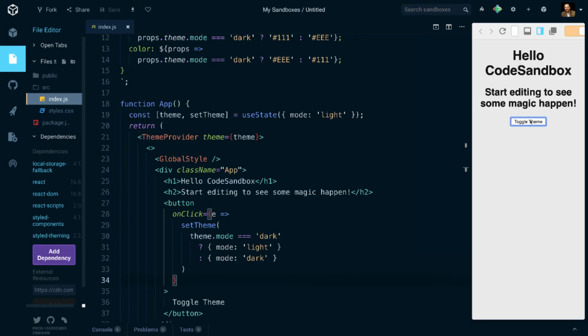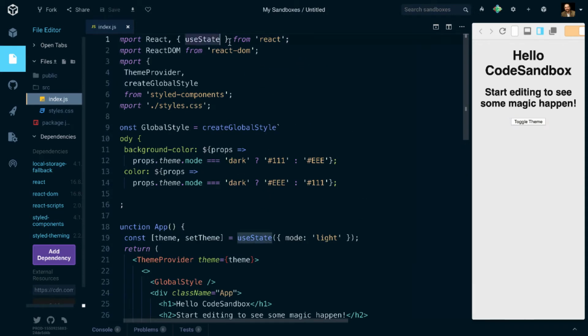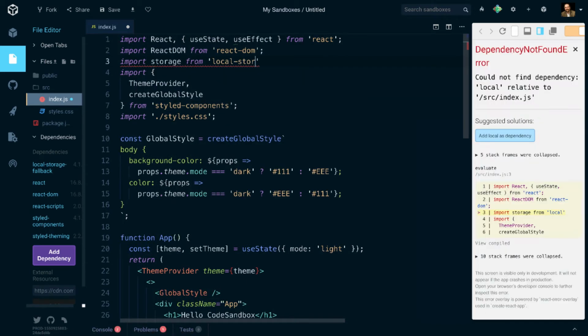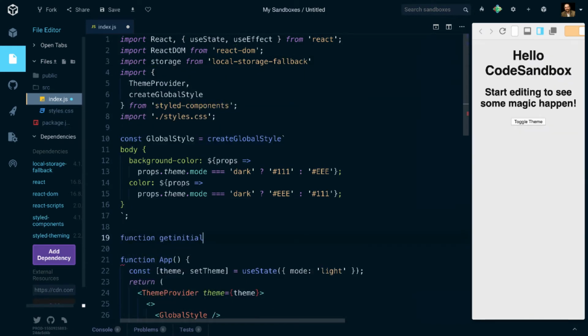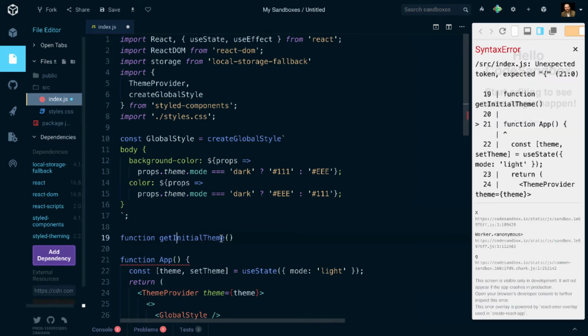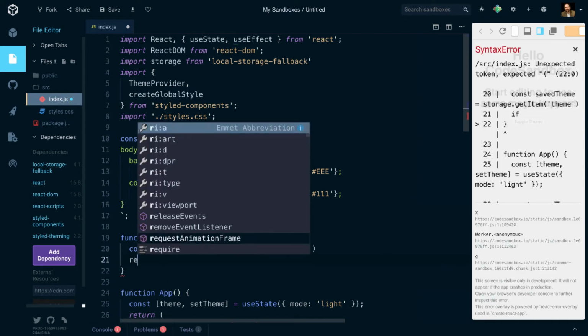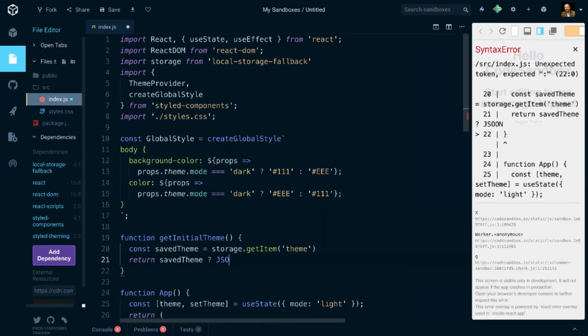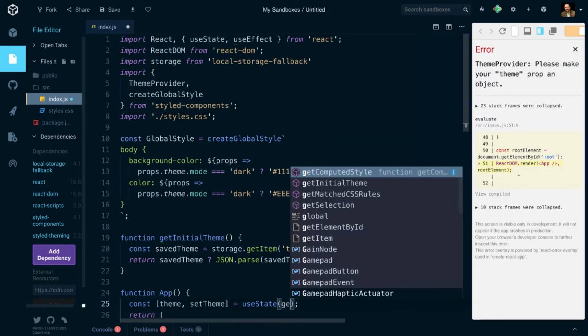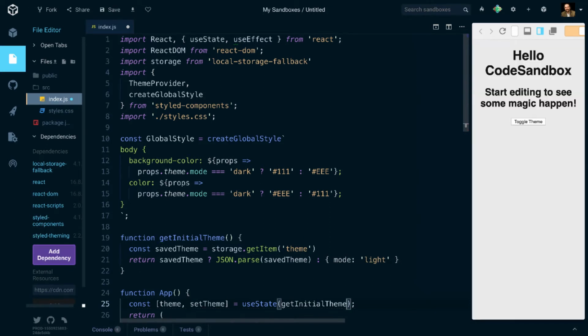But what if we want to make it remember the last preferences? So for that, we're going to need to bring in use effect from React. And we're going to import storage from local storage fallback. And now we'll write a function to get our initial theme out of local storage. So we'll check if there's a saved theme inside of local storage, and if there is, we'll return a JSON parsed version of that, and if not, we'll just return our light mode. So now we can pass in get initial theme, and if we change the mode or toggle it there we go.